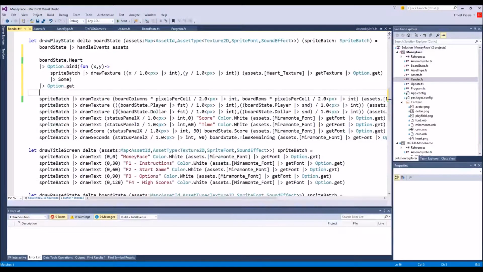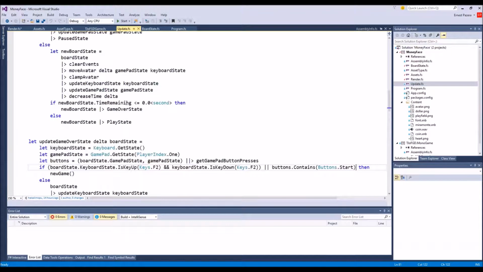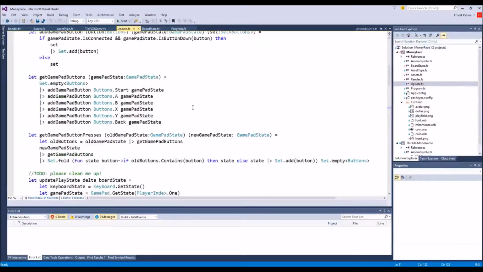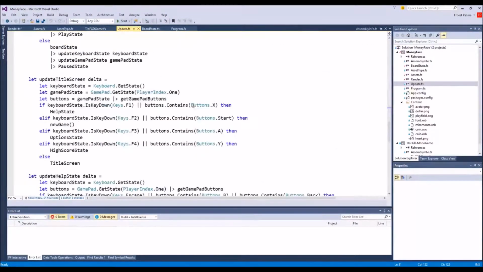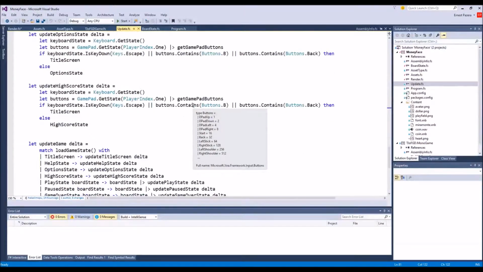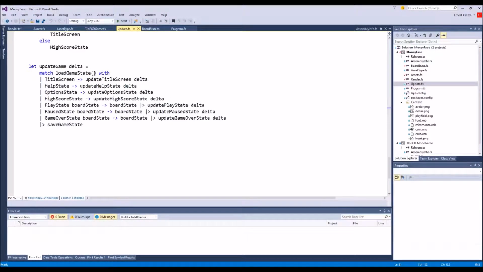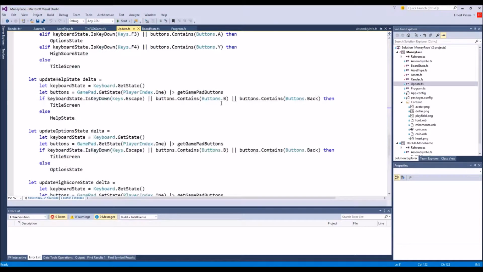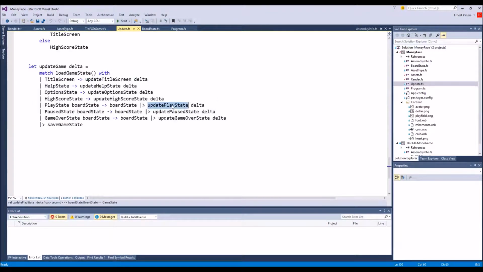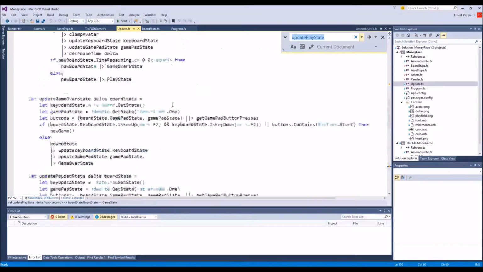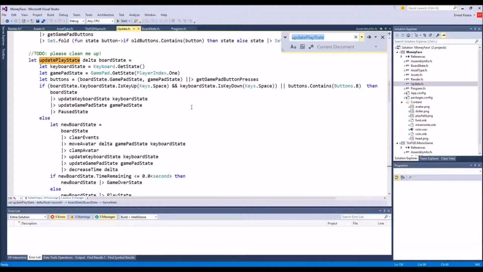But all right, in any case, when we're updating, so when I eat the dollar, the score goes up, right? So I'm updating the thing. I update the play state. Where is update play state? Let's highlight it so we can find it. There it is. All right.